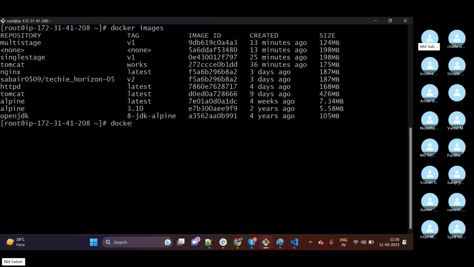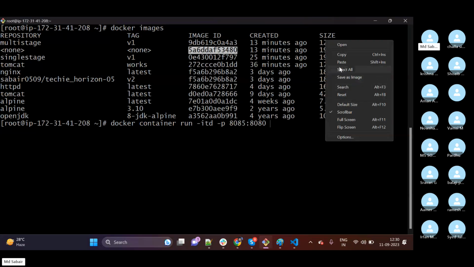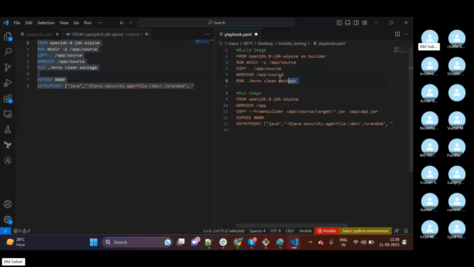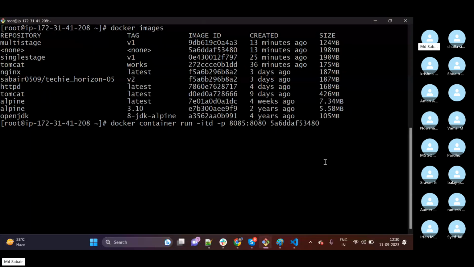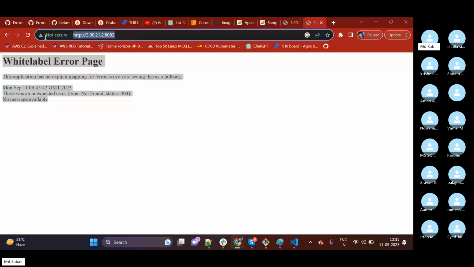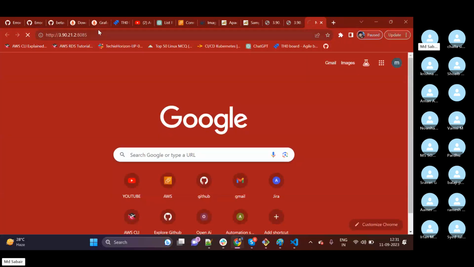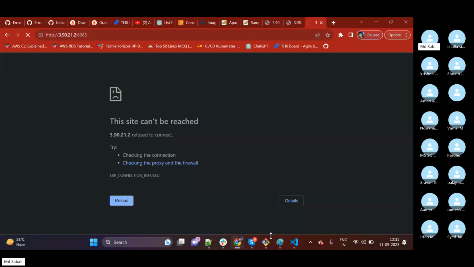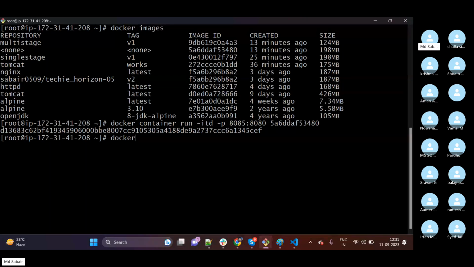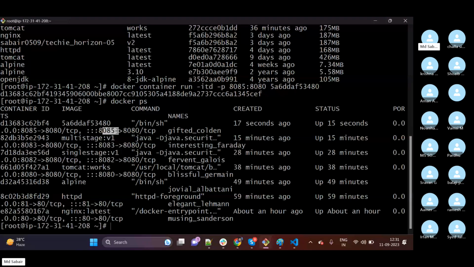For example, if I'll run one image, docker container run -itd -p 8085:8080 and this image. Okay, so this image has got created from this builder stage, right? So if I'll execute this, one container got created on port number 8085. So if I'll try to access this, nothing will be available. If you'll see this docker ps, one container is running, but it is not accessible.